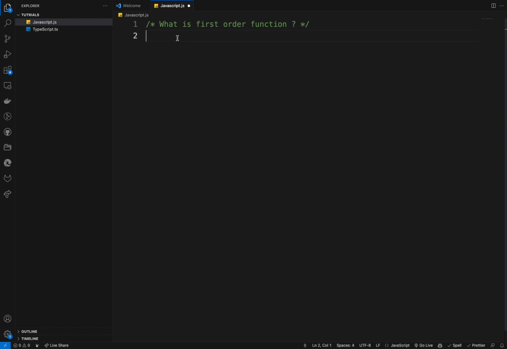A first order function typically refers to a function that does not accept other functions as an argument and does not return a function as its result. In other words, it's the basic or plain function that operates on data directly without involving any higher order functions.